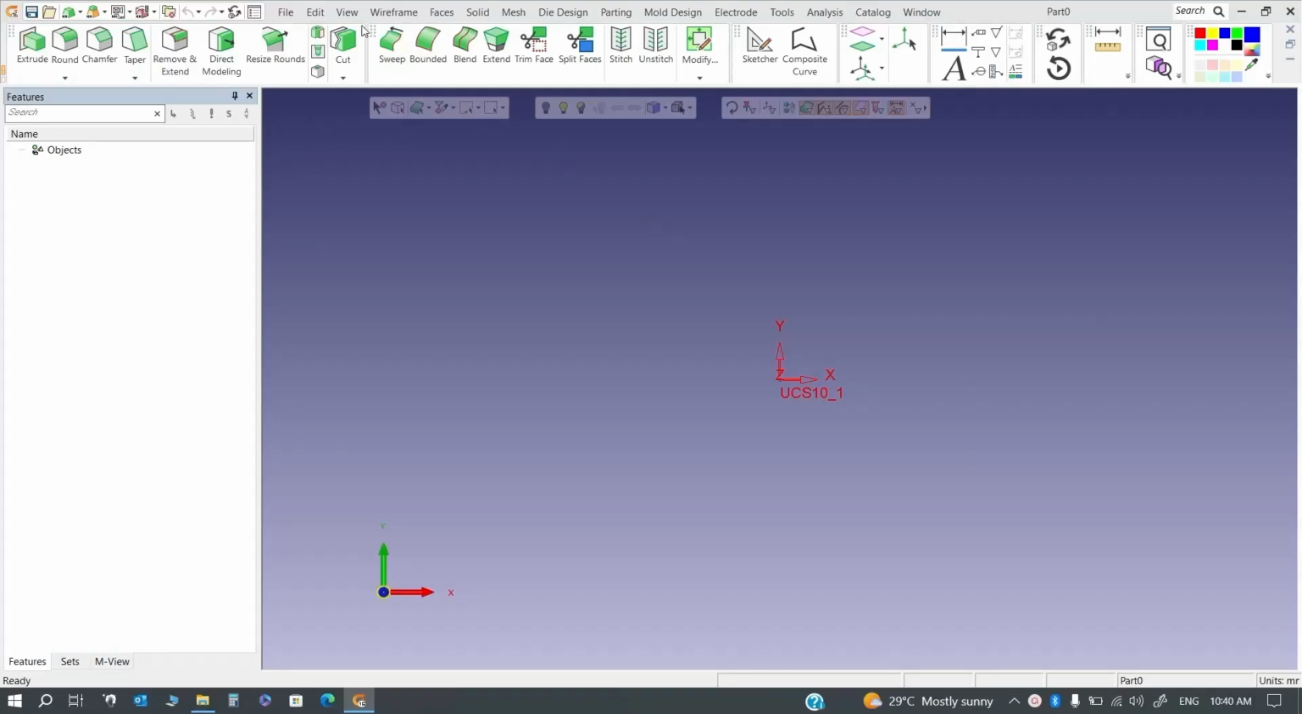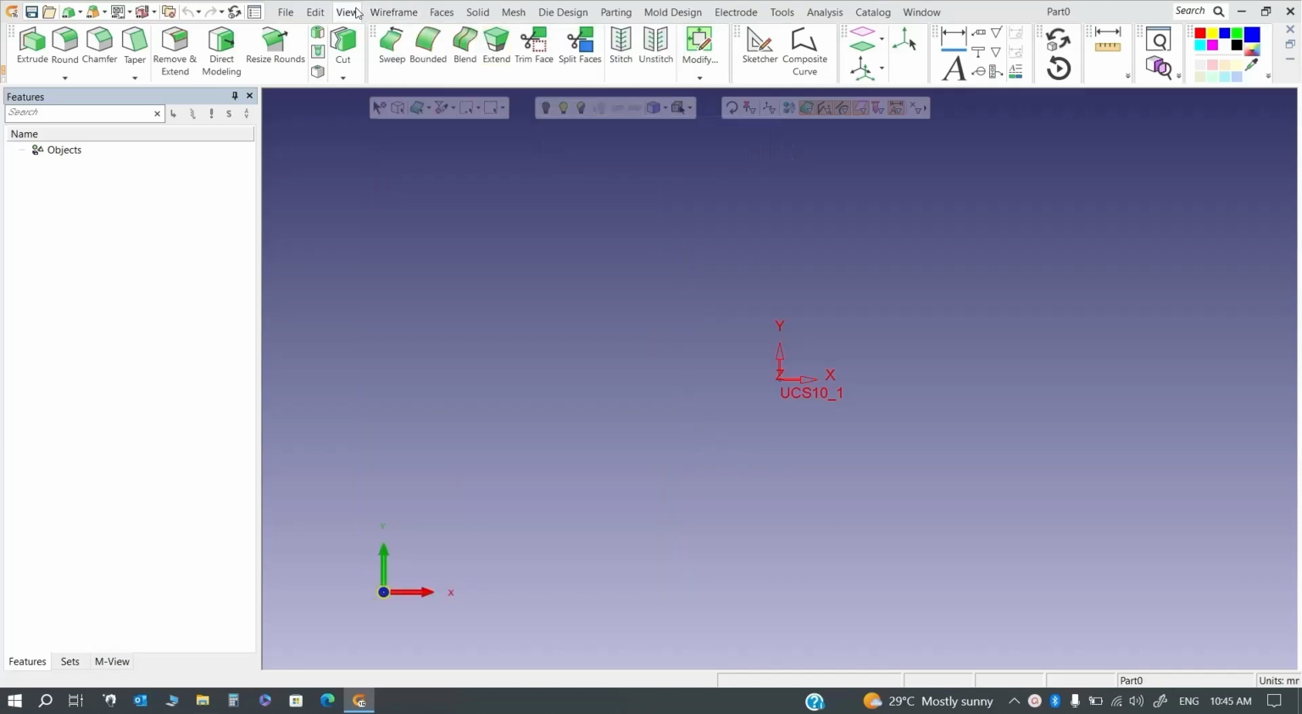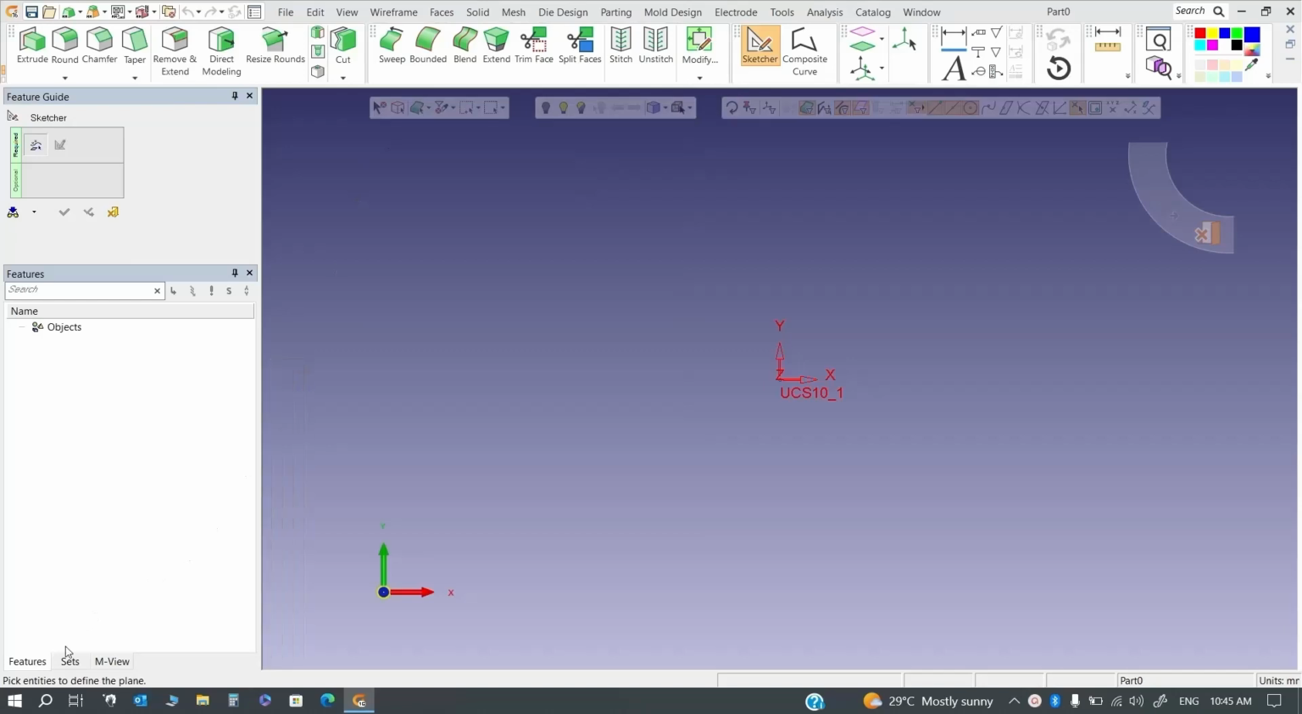In this tutorial video, we can see the sketch command in wireframe. Once you select the sketch command, it asks you to define the plane. If you have a plane, you can directly select that plane and start sketching.